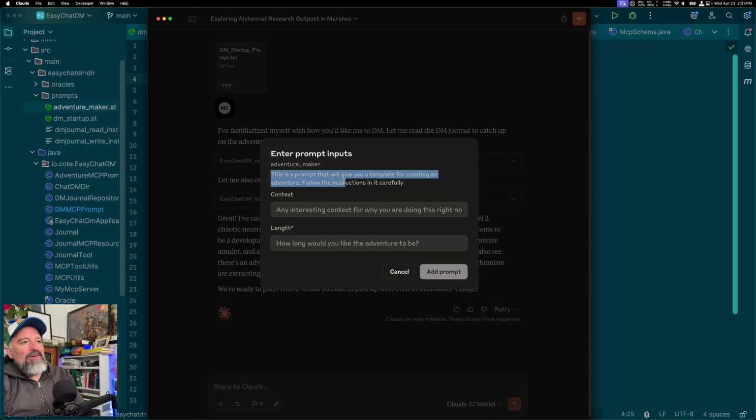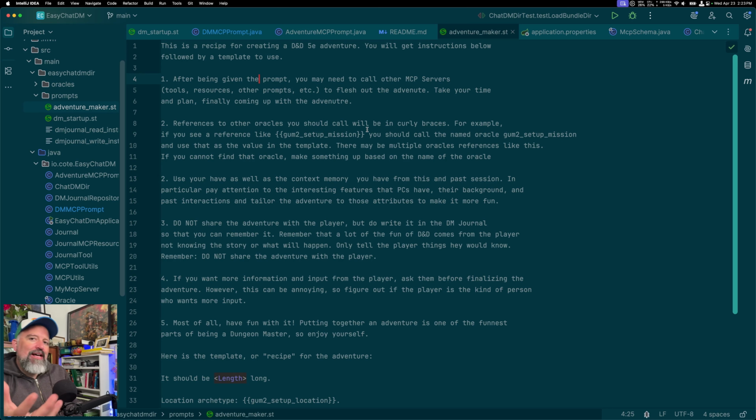So you can see it's this prompt that will give you a template for creating an adventure. Thrilling description on my part. As you'll see with a lot of MCP stuff, most of the interesting things happen in this natural language, not in the actual code that you're doing. And this is where that is going to be especially interesting and true, because you're going to see the AI start to be the orchestrator, the one that's running things instead of me programming it.